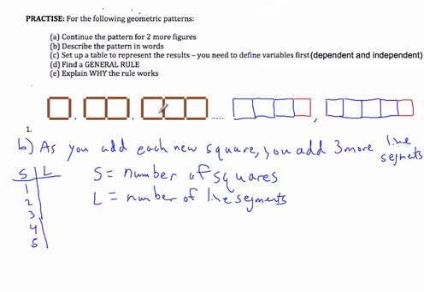And what happens is the number of line segments depends on the number of squares. If I've got 3 squares, then I can determine how many line segments there are. If I've got 1 square, I know there's going to be 4 line segments. It all depends on how many squares you have. So the dependent variable depends on the independent variable. So this one is independent, and this one's dependent because it depends on the number of squares.